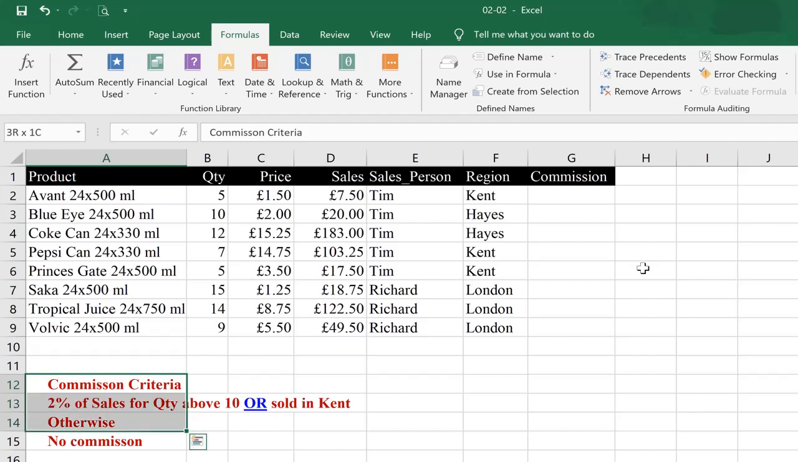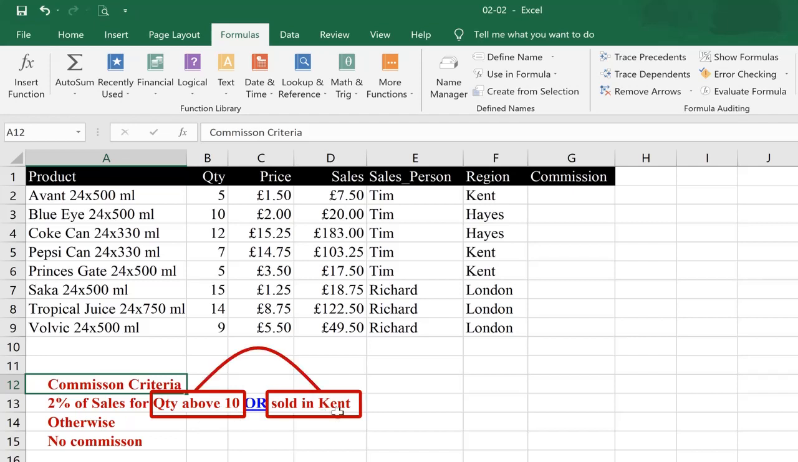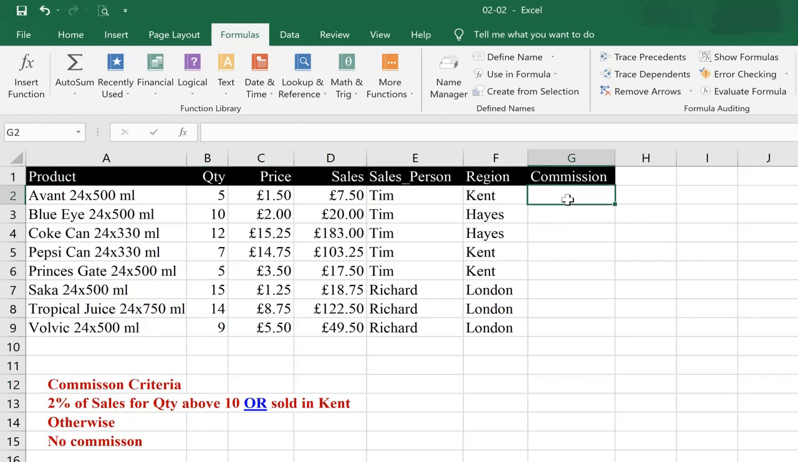Before applying the logical function or the combination of logical functions, let's have a look at the criteria on the basis of which we need to calculate commission. In our case, we need to calculate the commission of 2% of the sales value if quantity is above 10 or the region where the goods have been sold is Kent. So either of the 2 conditions should be true to give a commission of 2%. Before applying the IF condition, let's apply the logical condition OR.